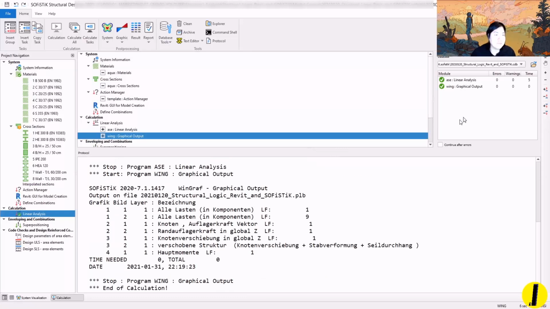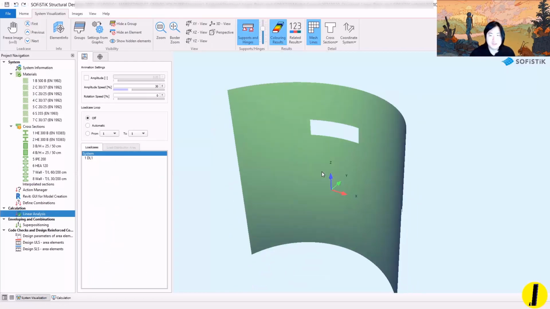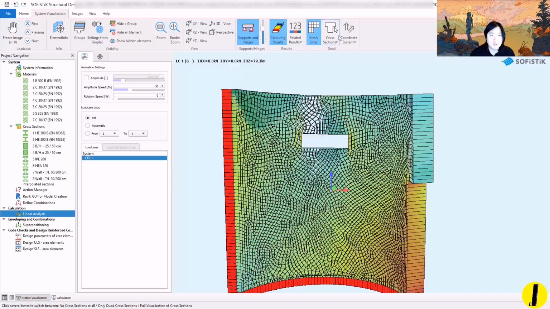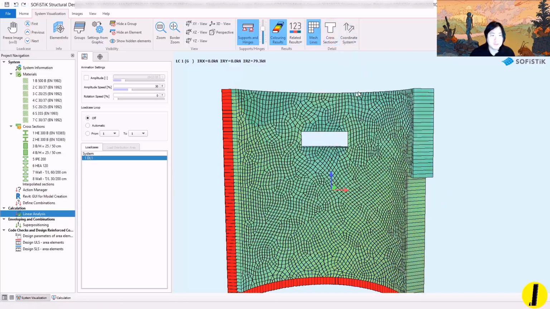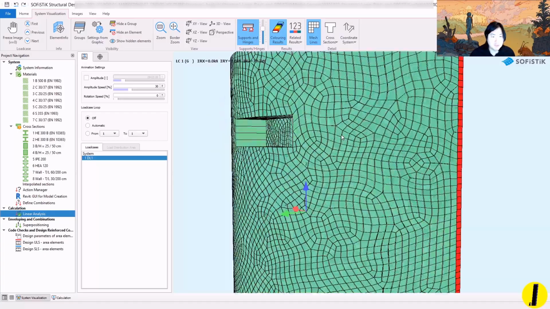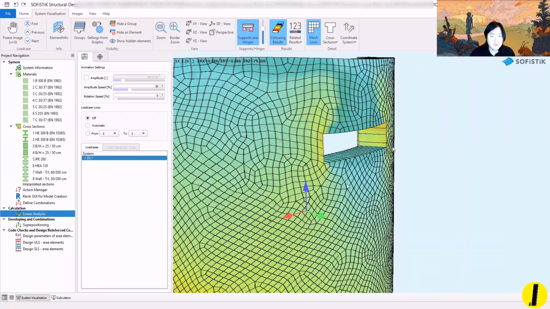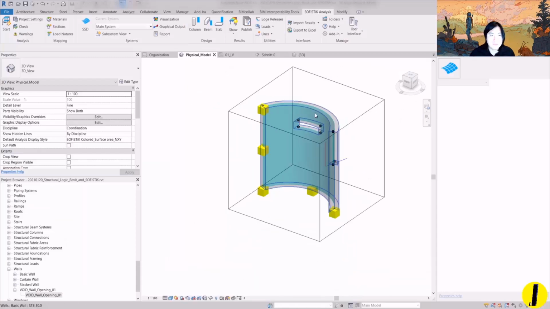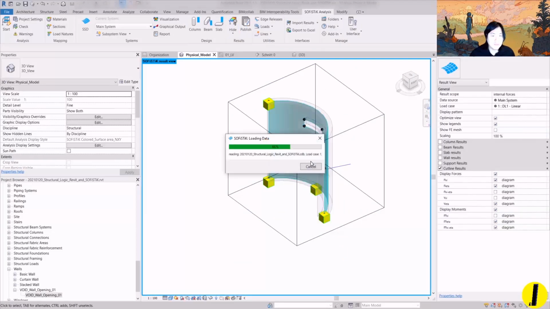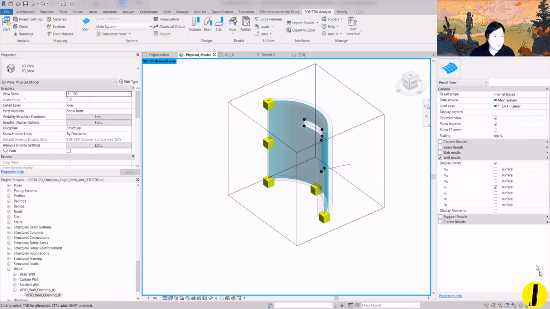So if I calculate the linear analysis now, because the meshing is more dense than before, the calculation takes more time, but it's still very quick in SOFiSTiK. And as you can see, we can have a more detailed analysis from this meshing geometry. This result, remember, we could also show in our current view with SOFiSTiK, and what I need is wall result.